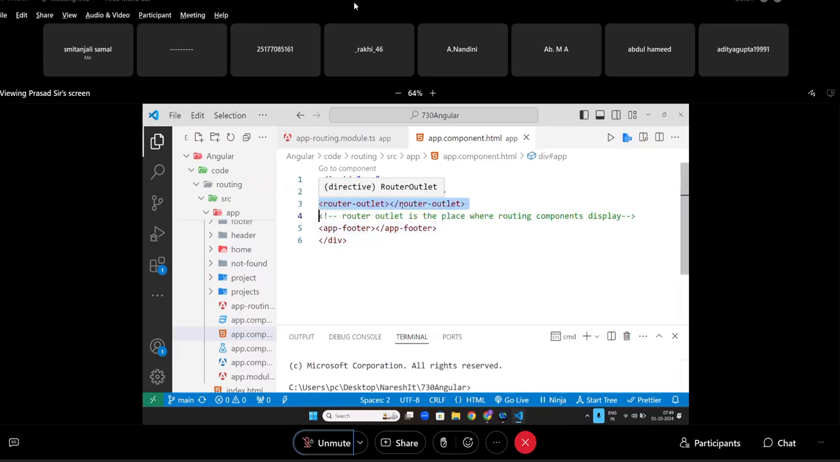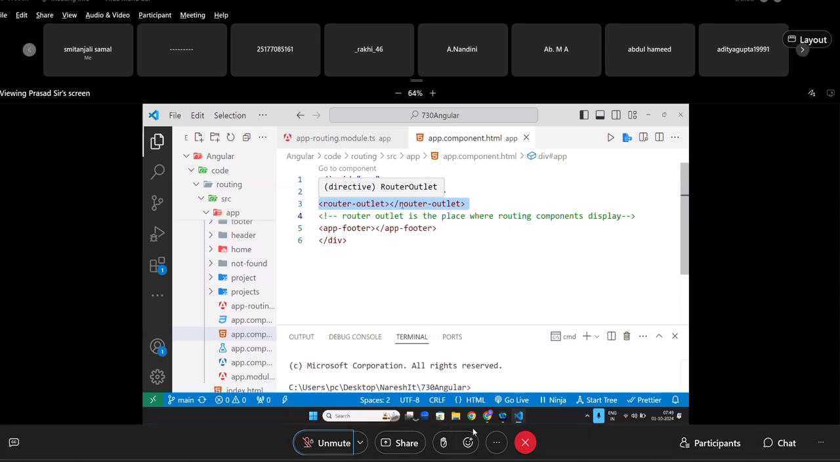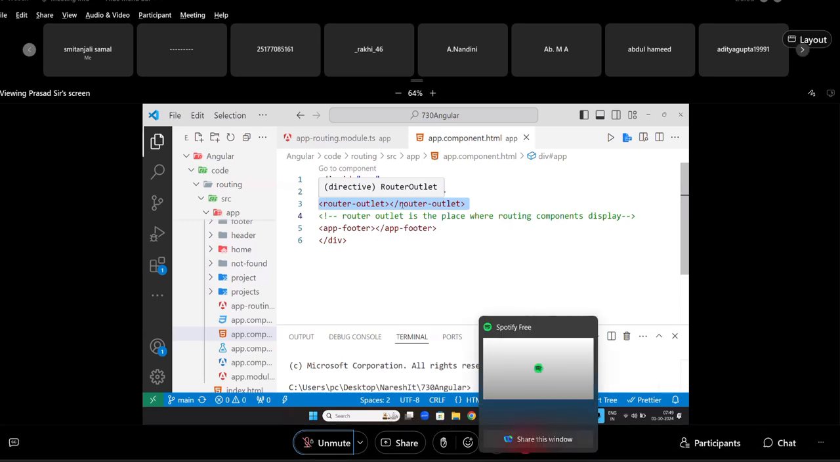You mention router outlet, it will come. Okay, so first thing is you mention the paths. Second one is you mention where to come. That is fine. Now, how will it come? Someone has to click something. The user will not directly go there and write slash about. They have to click a button or a link which will have about, and when they click on the link, it should come. How will it maintain that link?